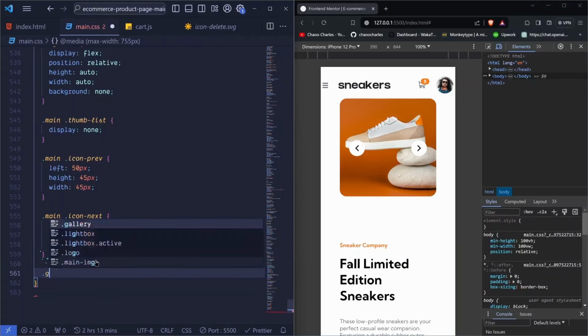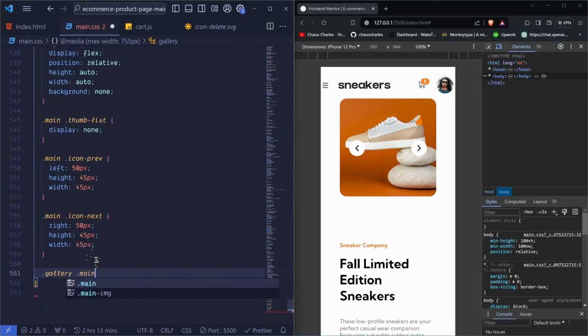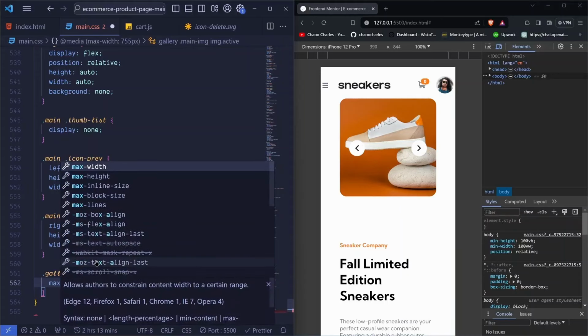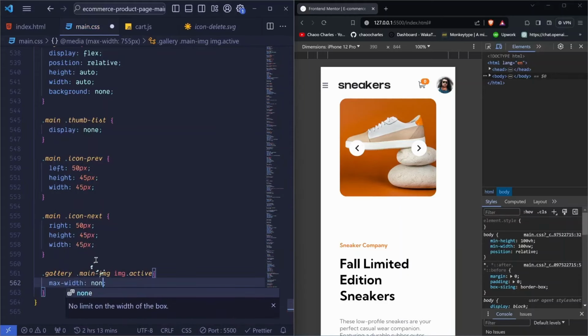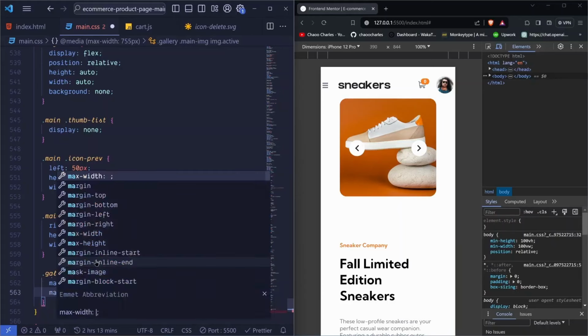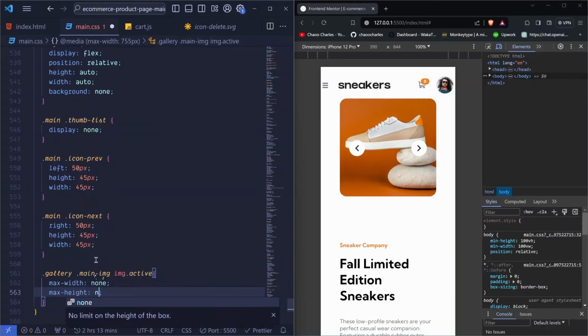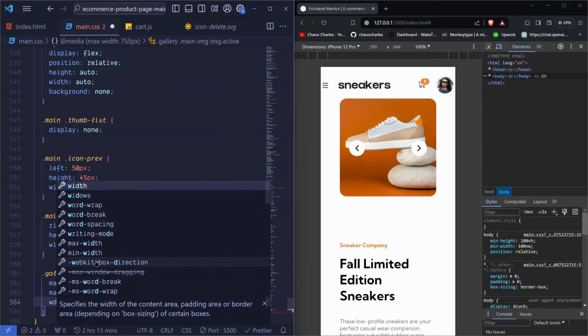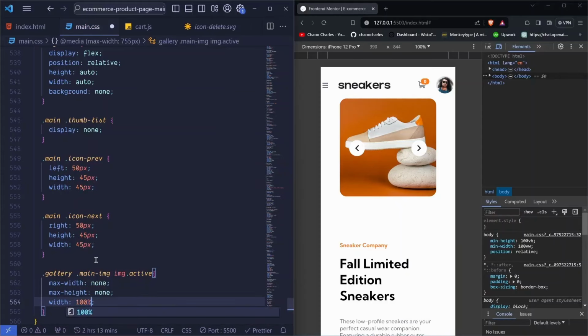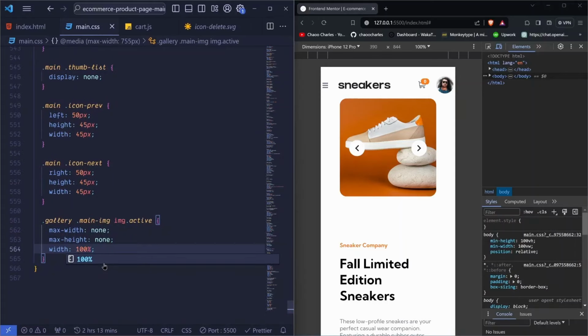The active image, so I'll say .gallery, then .main-img, and img.active, that's the active image, and we'll set its max-width to none. Then we'll set the max-height to none as well. And then right here, I'll just say, let the width be 100%, so it will occupy the entire screen. And it doesn't. Let's set the height to be auto.